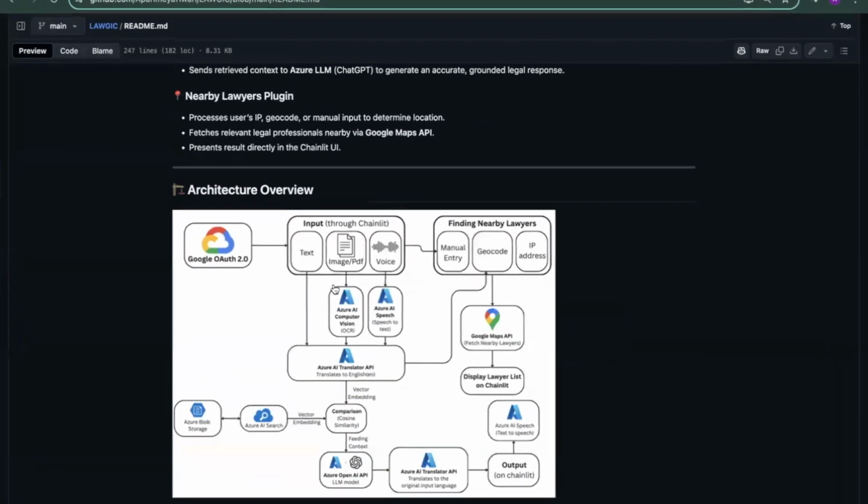Let's look at this flowchart. We have Google authentication, then we can pass input through various ways. After that, we use OCR, which is used for analyzing PDFs or any sort of textual document that you pass through our Chainlit app. We're also going to integrate speech to text later on. Then we have the AI translator API, which converts our query into English, and converts it back to the regional language while generating the response.